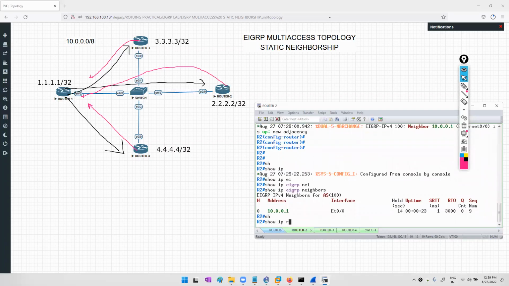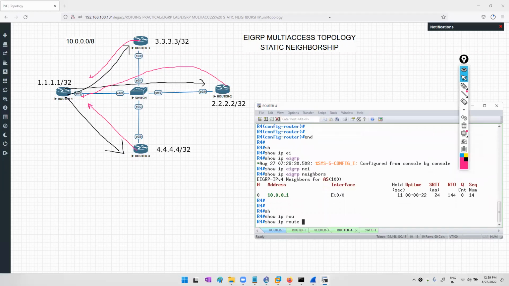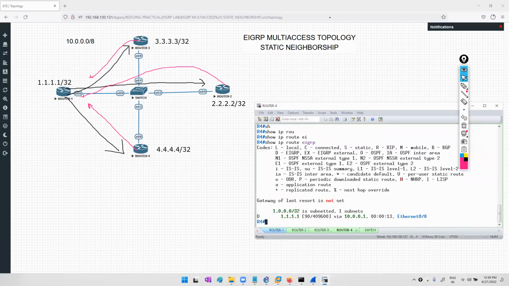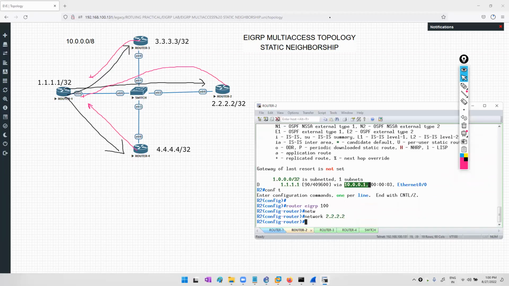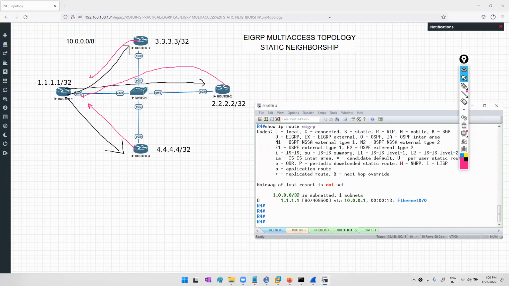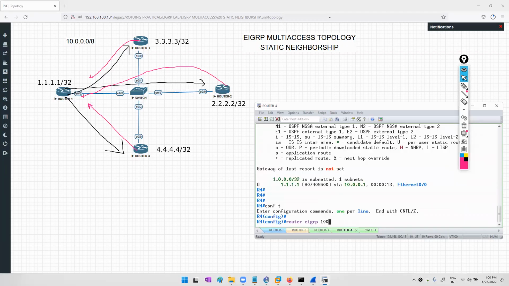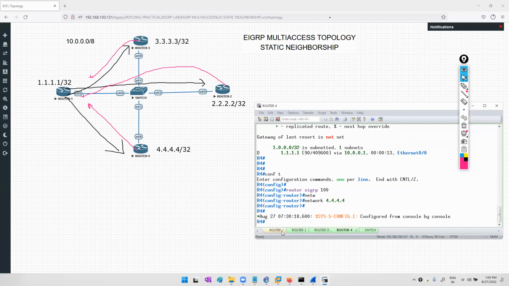So R2 receives it. Show ip route eigrp, via which router? Via R1, because R2's neighbor is R1. R3 receives, yes, because its neighbor is R1. R4 receives, yes, because R1 is its neighbor. But now R2 says, I want to advertise my network, the loopback 2.2.2.2. R3 says, I want to advertise my network, 3.3.3.3. R4 also wants to advertise its network, 4.4.4.4. Clear?